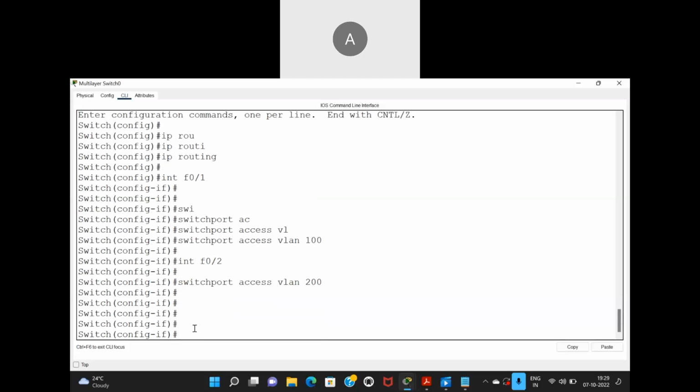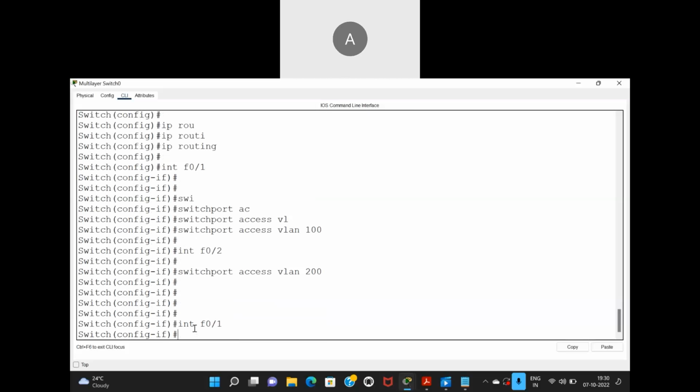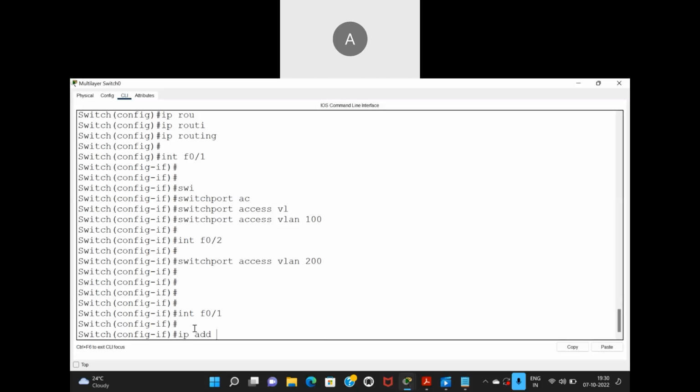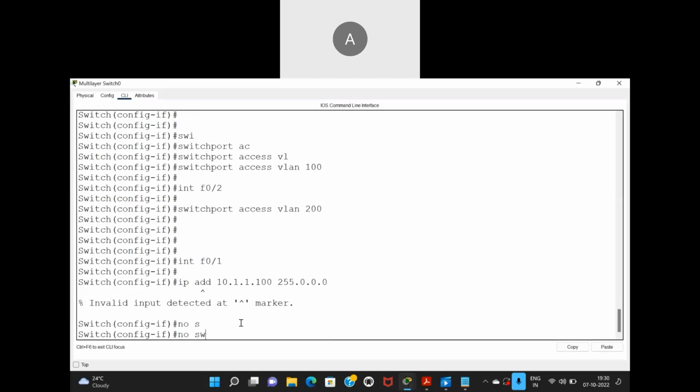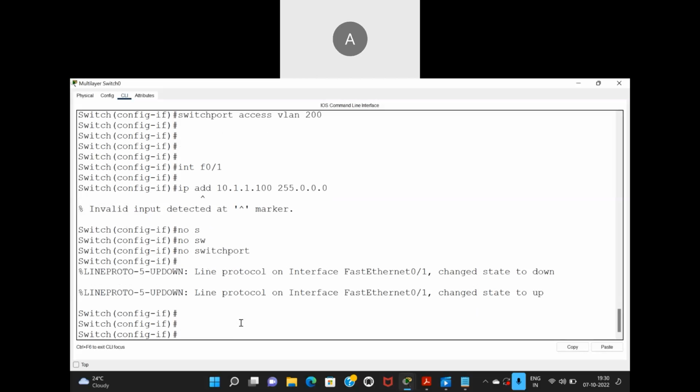Now put the IP addresses as you want. So int f0/1, ip address 10.1.1.100 255.0.0.0. Oh, why didn't it take the IP address? Oh, so on the interface, you have to put the command no switchport to make it a router's port, right? So you must use this command, no switchport.